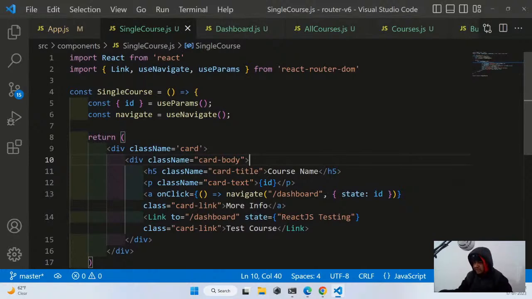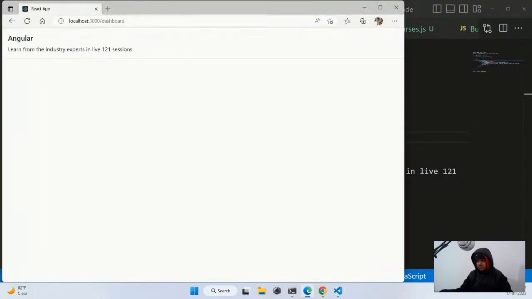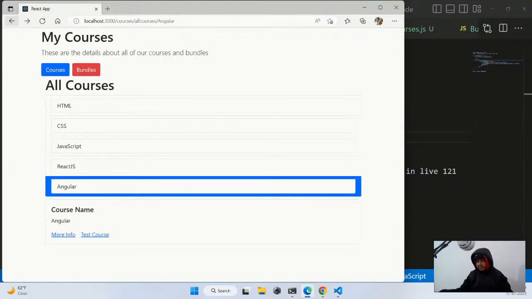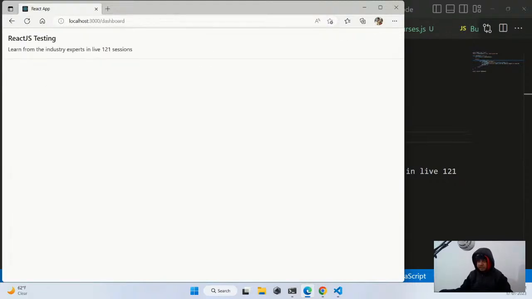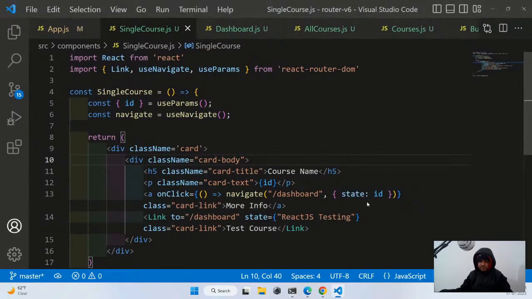If you use an anchor tag, you have to use navigate, and then you have to pass the state as ID, or else you can use the link tag and pass something like a state here, and then we can get it. To get it, we have to use location.state. But there is a difference here. If I click more info, I'm getting this Angular, but if I click test course, I'll always get this React.js testing, which I'm passing like this.